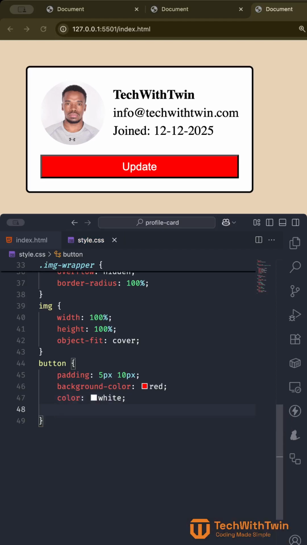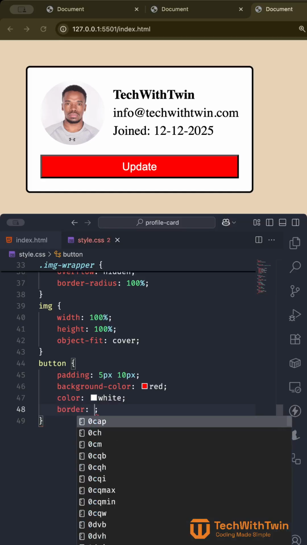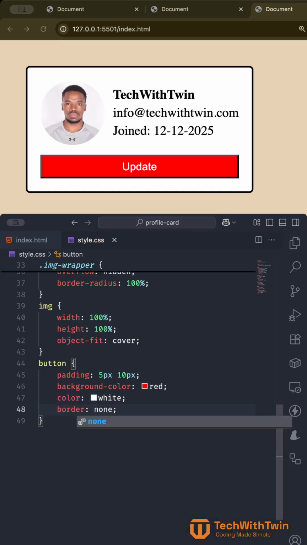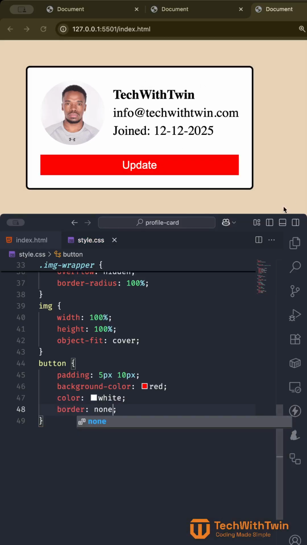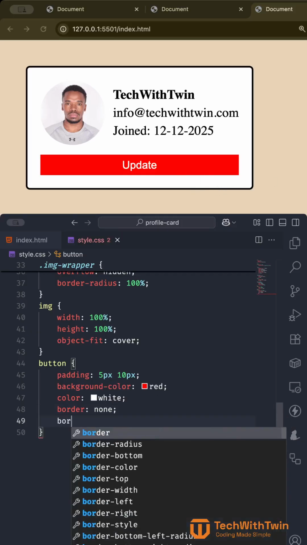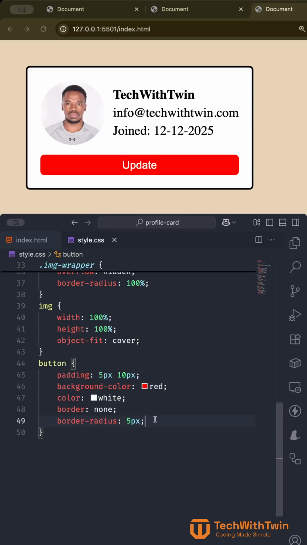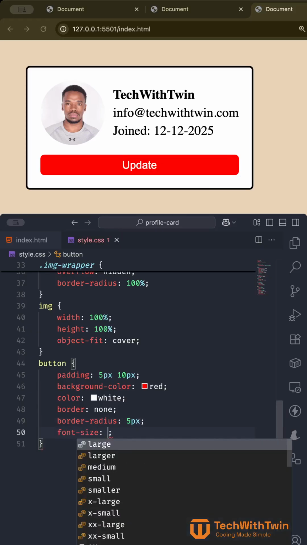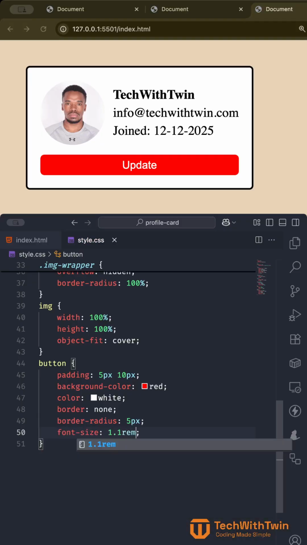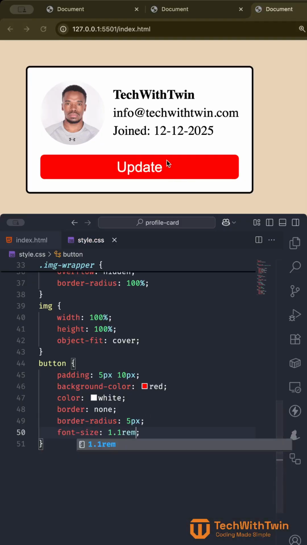Something else is that the border is very annoying. So we need to change the border to none. And then the border is gone. Then you can see the edges are too sharp. We can do the border radius of 5 pixels. That looks nice. And then we can increase the font size. So you can say font size something like 1.1 rem. It looks a bit big, but I think it's coming close to what we want to achieve.